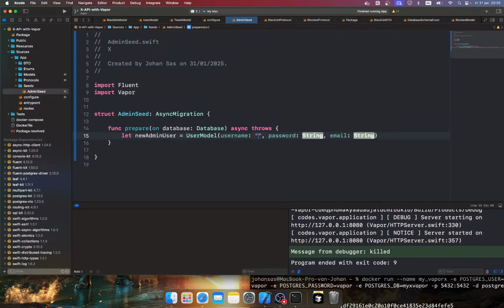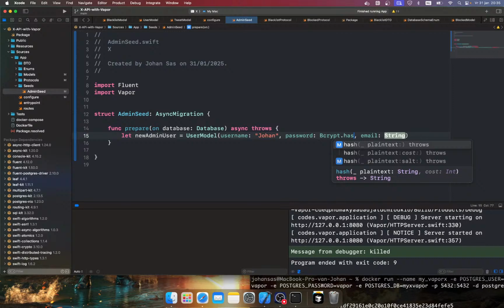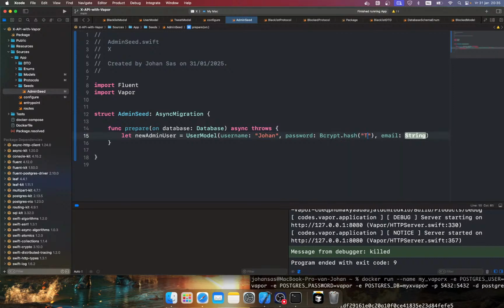So the username is going to be Johan. Password. So for password, we can call bcrypt dot hash. So the string. So my password is going to be test123456, and the email is going to be johan@test.com. Okay. And now under here, we can say try await new admin user dot create, and we're going to say on database. And we can also call func revert.